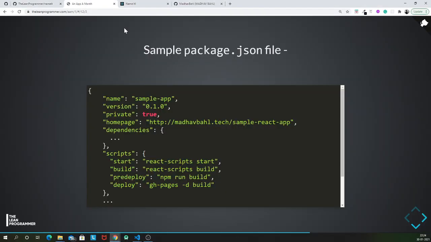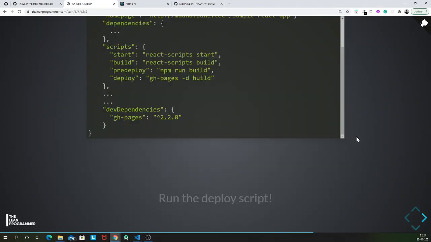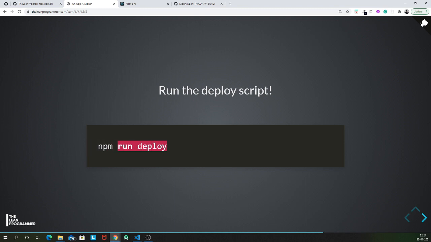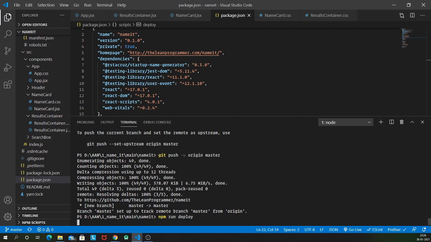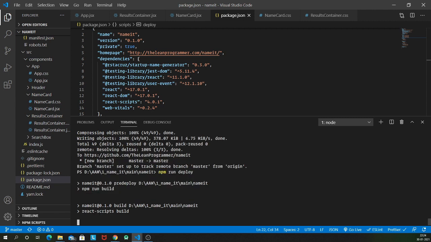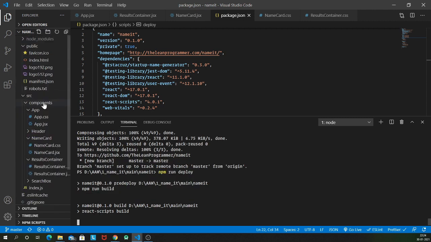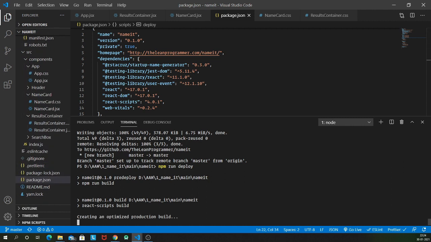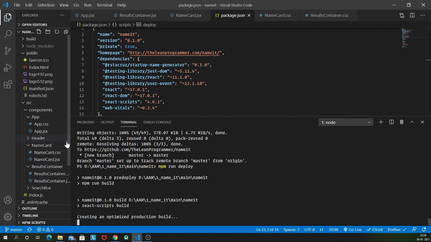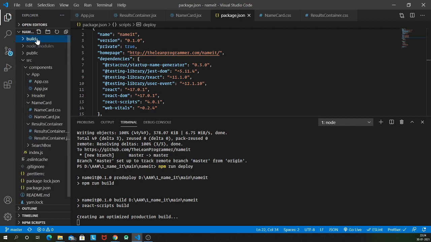That is it. Just one final step remaining now, which is to run the deploy script, which is npm run deploy. I'm just going to type it out, npm run deploy. After it finishes, it is probably going to take a couple of minutes. It basically builds the React scripts and then creates the build folder and all those things, and then it actually deploys it to the server, to GitHub Pages. Awesome.